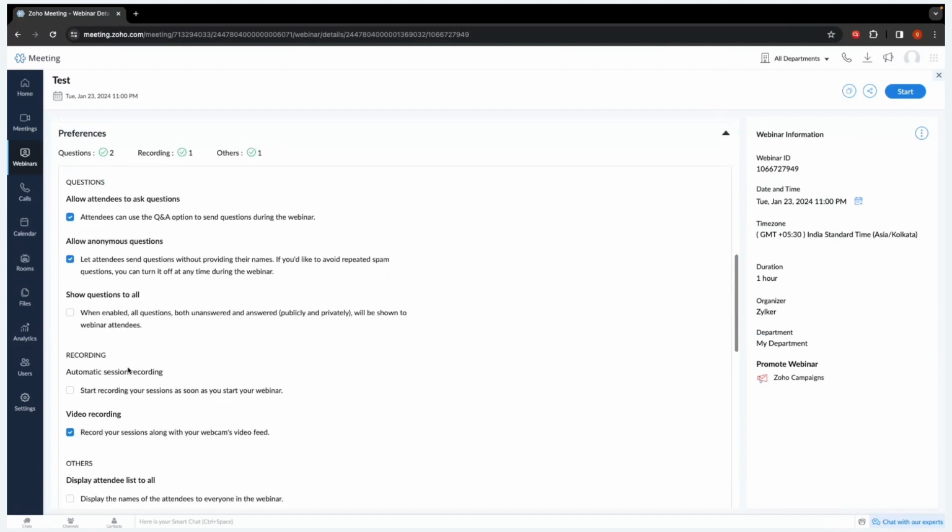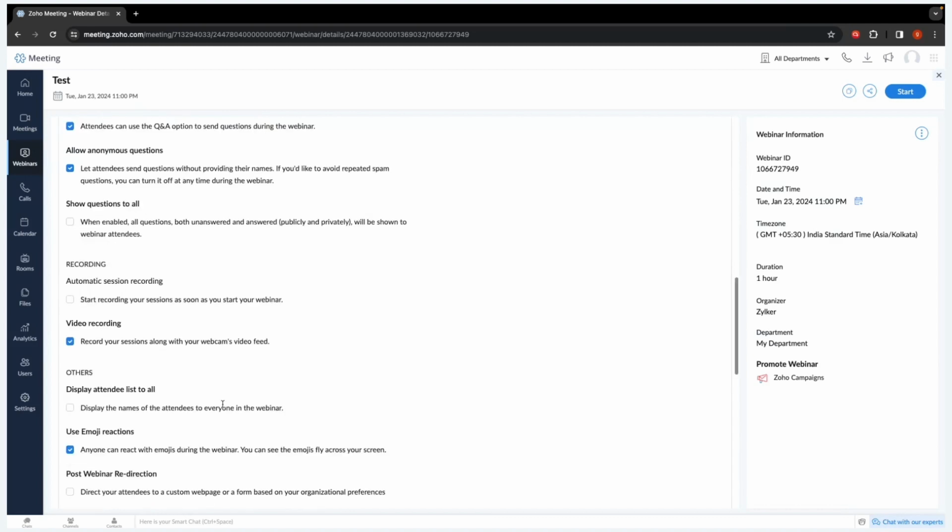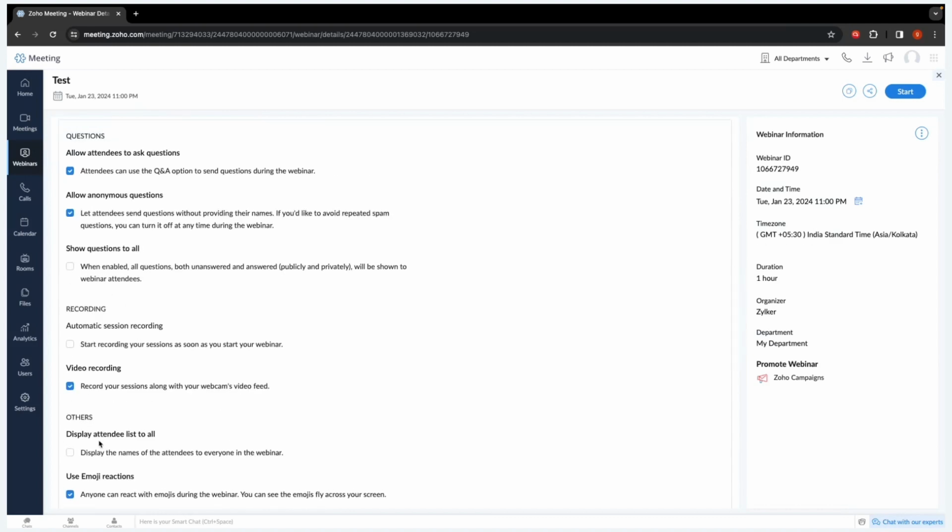We also have automatic session recording, which helps users record the webinar automatically. We also have a video recording option to record the video along with the audio and screen sharing. We also have an option called display attendee list. When you enable the setting, one attendee will know the names of the other attendees who have joined the session. We also have emoji reactions that you can enable here so that users can react in the webinar by giving a thumbs up or thumbs down icon to express their feelings or ideas in the session.